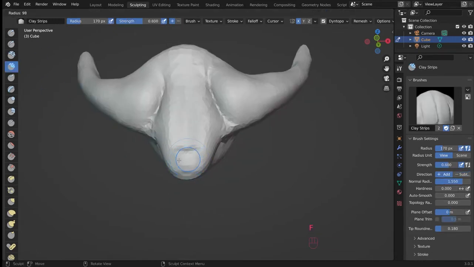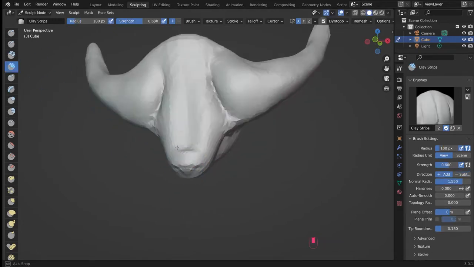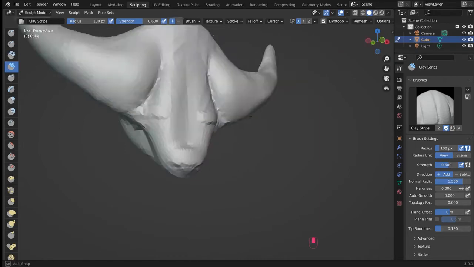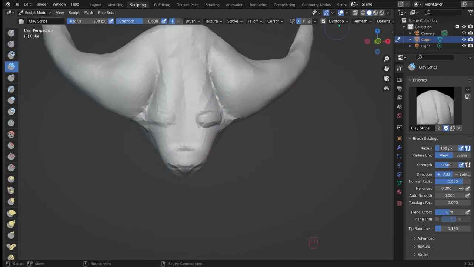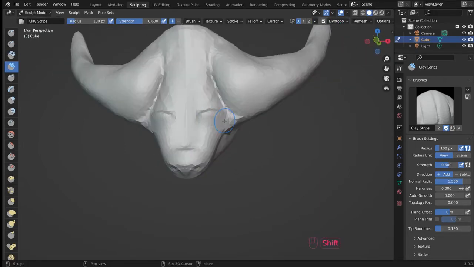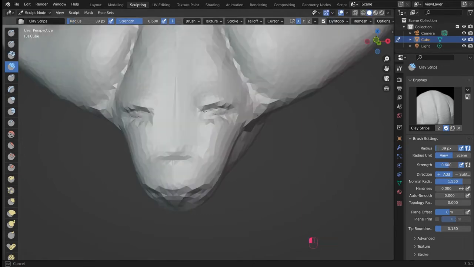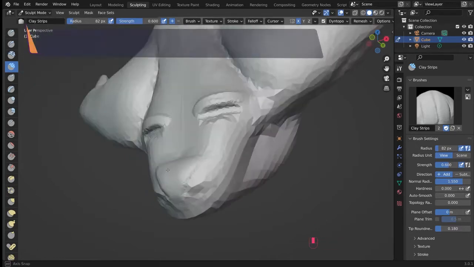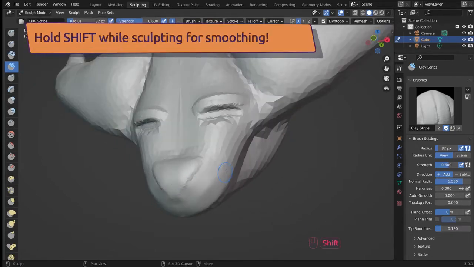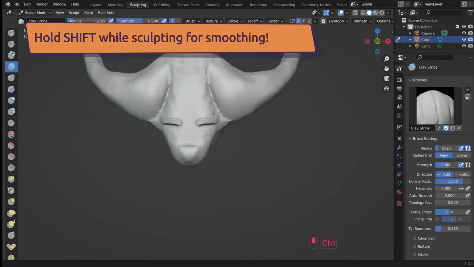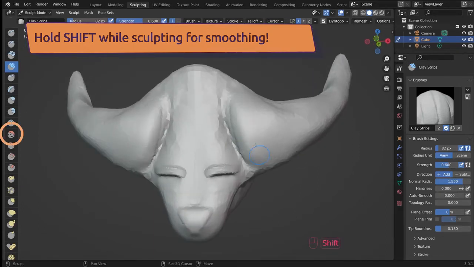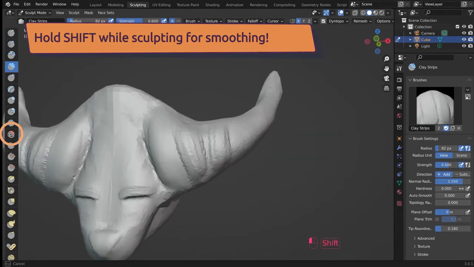For the eyes, I'm just using some flat stripes. I also lower the detail size to 5 pixel. I'm basically using the same scheme the whole time. I add new, coarse geometry and then I smooth out the surface by holding Shift while sculpting. Holding Shift automatically activates the smooth brush, no matter which other brush you have selected.